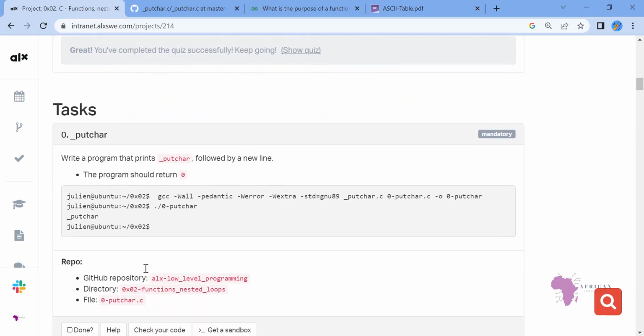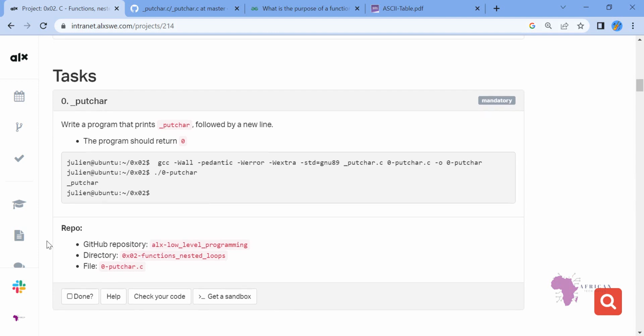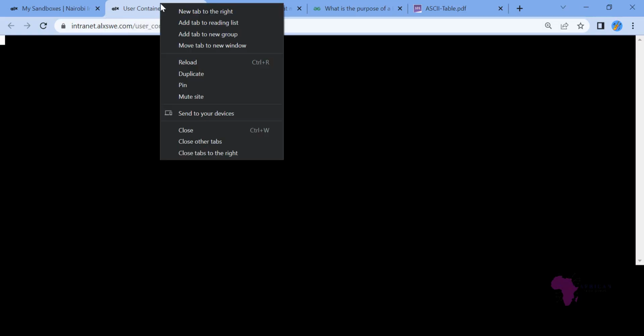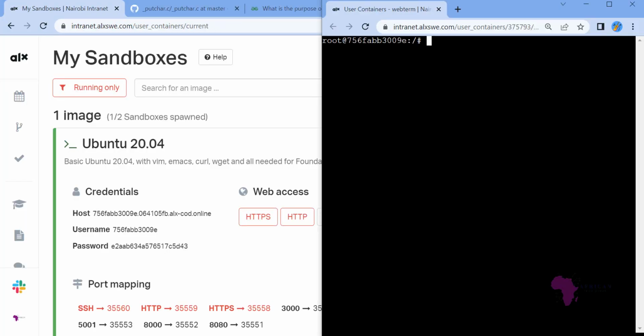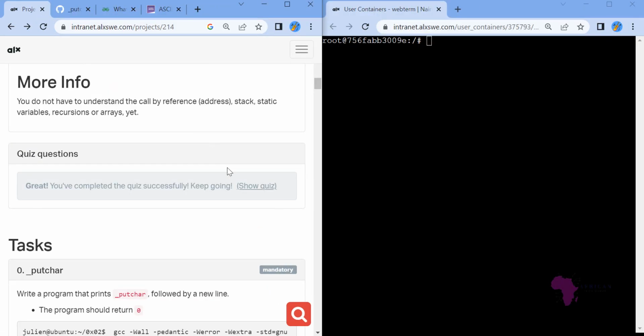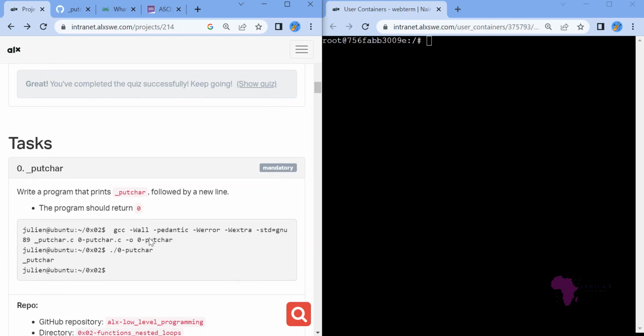So in this task, first of all, let's open our sandbox. Let me open my sandbox. Let me open it like this, and allow me to move this to a different window like that, and then I move to this side of the screen, so that I will have 2 screens at the same time. I will be able to see the instructions and I'll be able to execute those instructions.